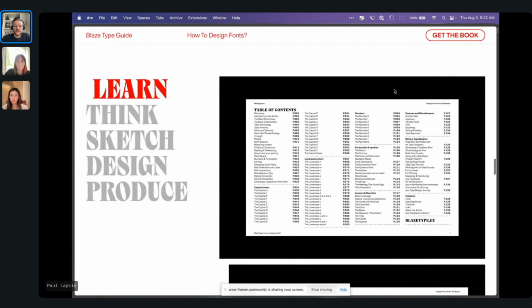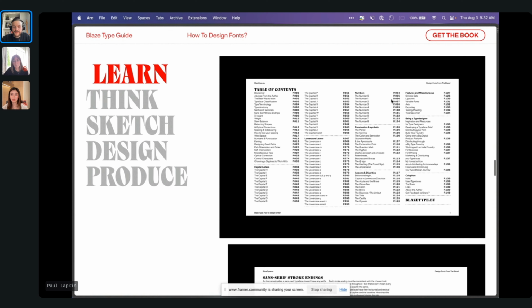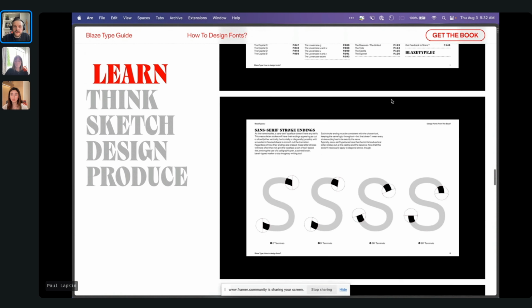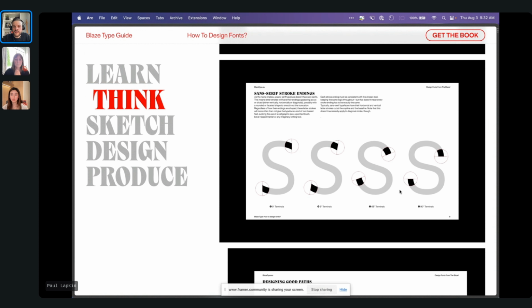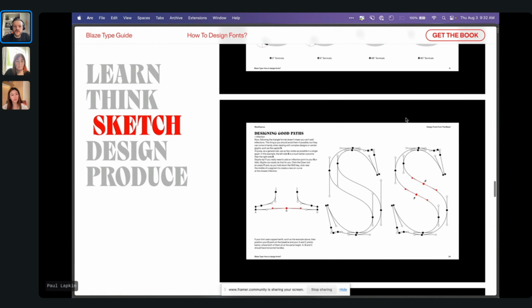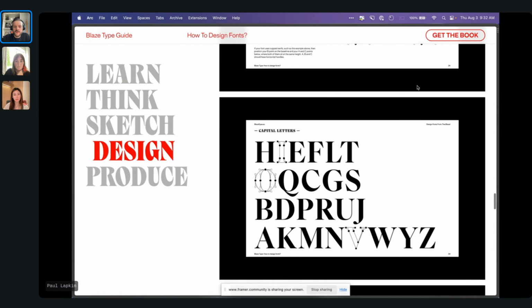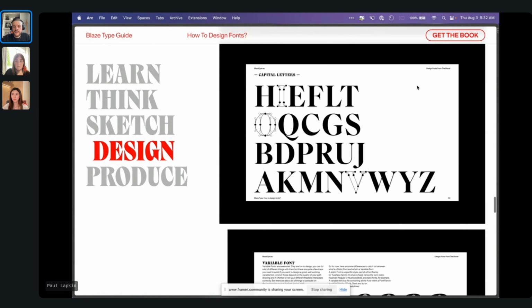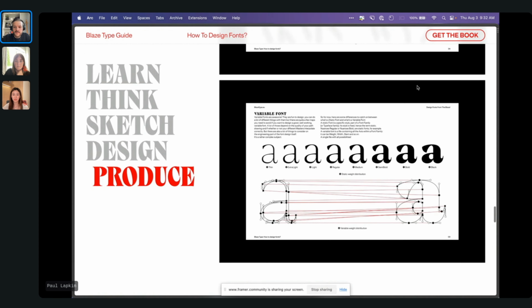Here are some promotional images from the actual book itself. These graphics were created by Matthew, the founder of Blaze Type, and are a little sample of what you might find in the book: how to create your own sans serif typeface, how to work on the letter S, drawing good paths, how to sketch different letters in the Glyphs app, an overview of different capital letters, and creating your own variable typeface. So again, all this information is available inside the book.